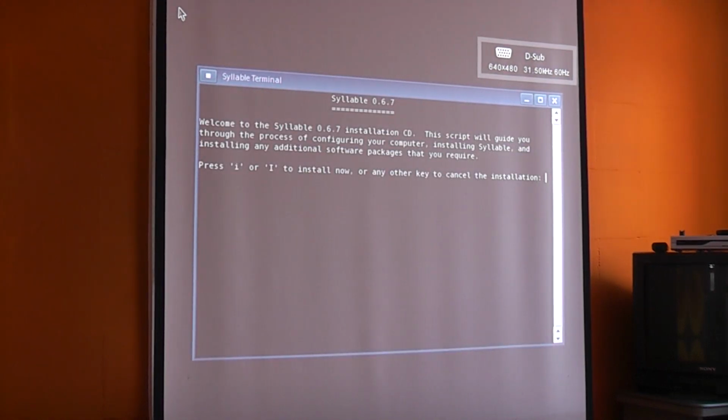Okay, this is the installation start screen on the new Syllable 067. It's not much changed from the previous ones, except that the nice blue window decorator is now the default on the installer and on the installed system. So I just start the installation by pressing I. This will automatically give us a recording of the installation process.